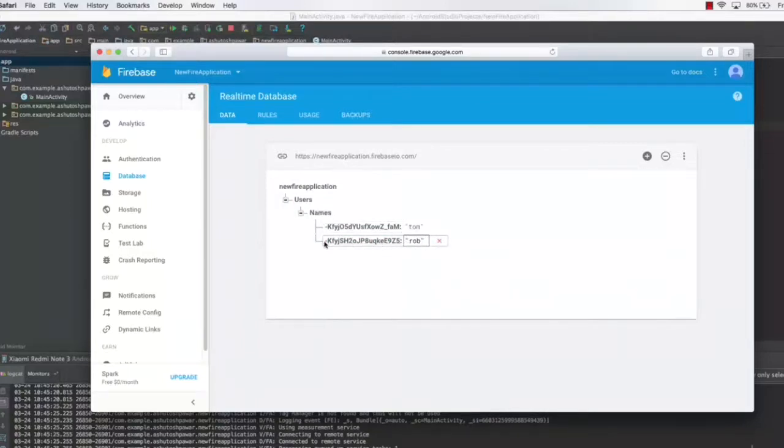When I click Rob, as you could see, Tom is still there and we have Rob over here, but again we have this weird looking value over here. And let me add Harry again, and as you could see, we do have Harry, but again we get the same thing, these random things over here. So let's understand what these things actually are.